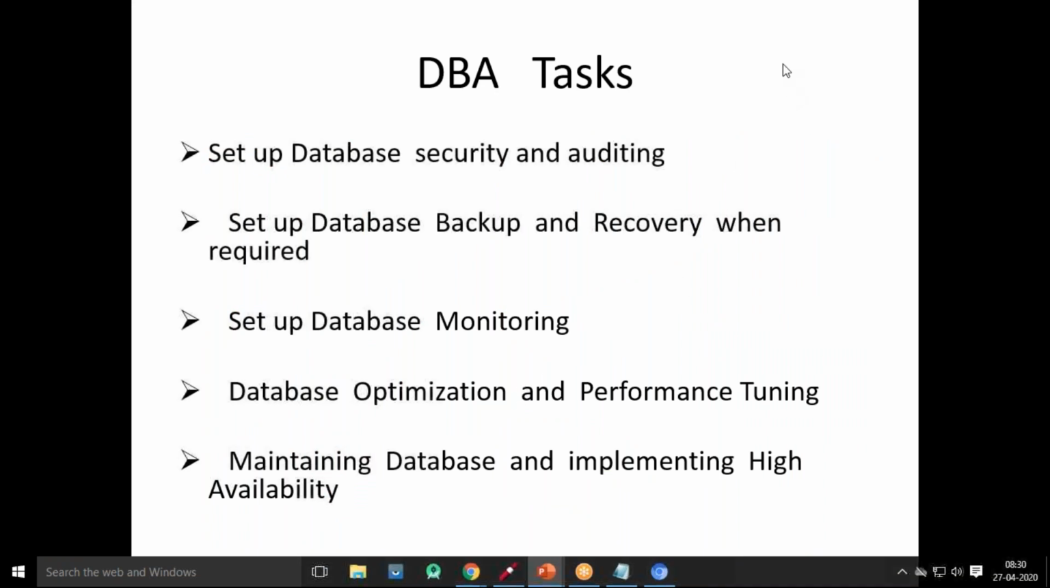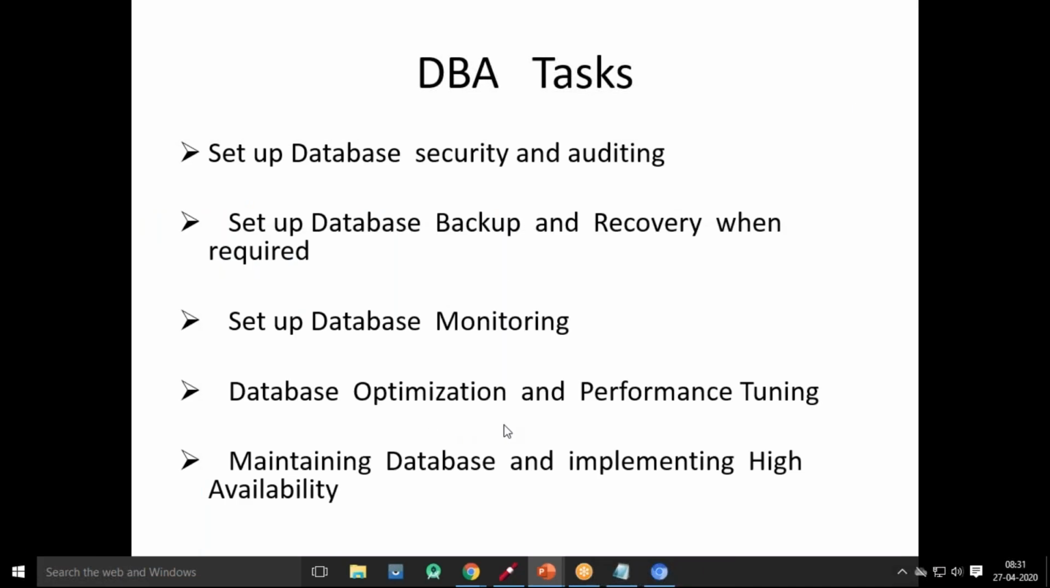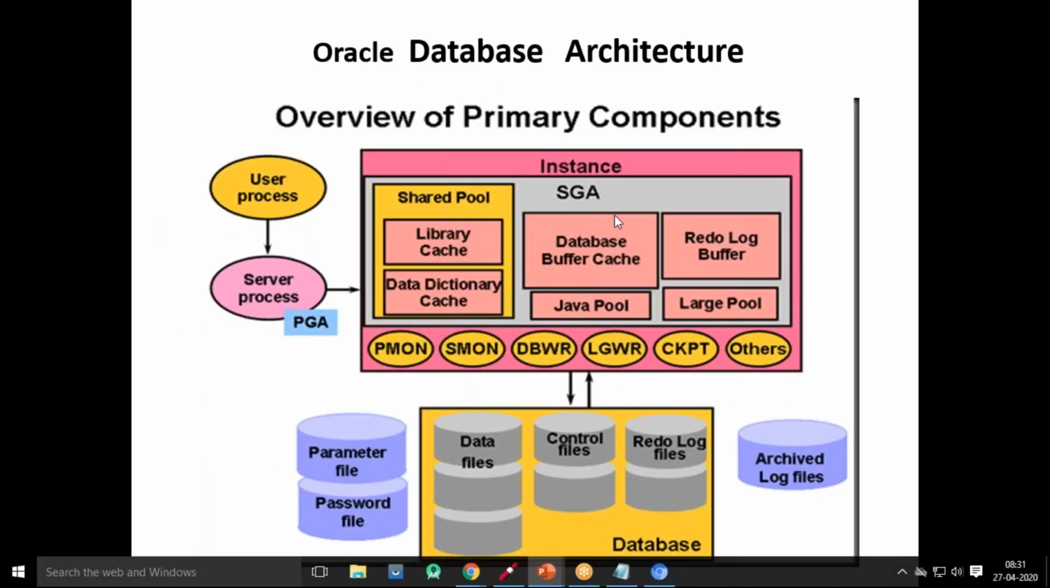So next one is, this is what high availability is, and Data Guard or Golden Gate. This Golden Gate is a lightweight one; heavy loads it cannot handle, only Data Guard can take care of them. The same concept applies in Golden Gate, but Data Guard is heavyweight and can bear heavy loads, whereas Golden Gate is just for lightweight transactions, a very small volume of transactions.